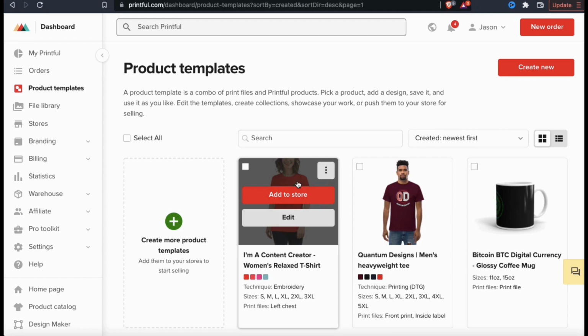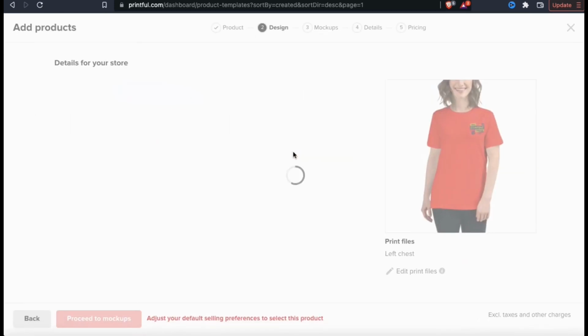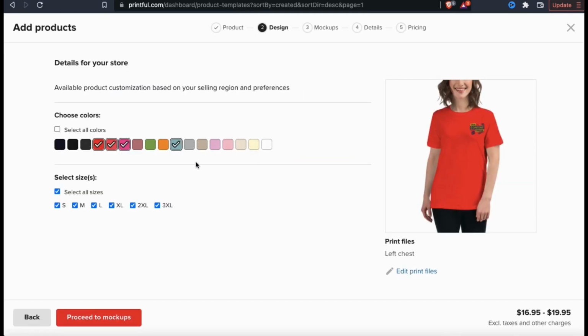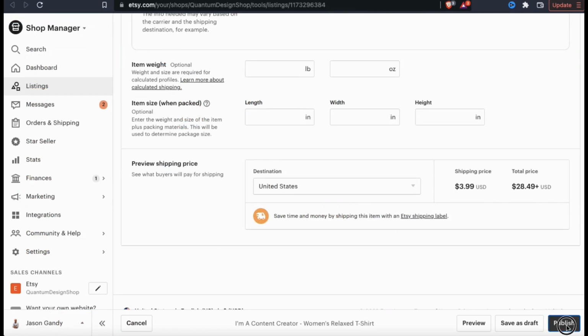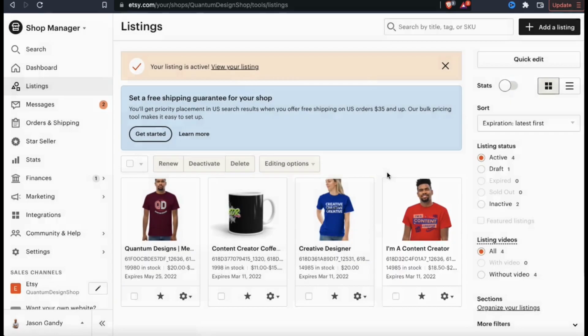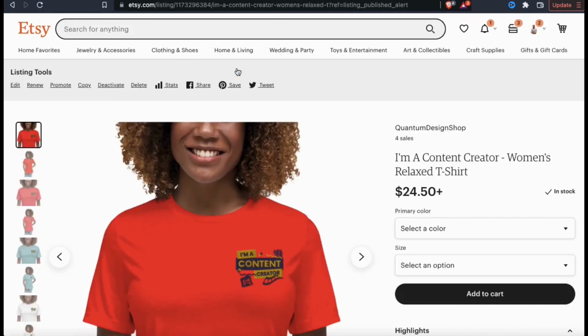Once you've integrated Printful with the marketplace, you can easily go to your product template and click on Add to Store. You'll then see a window pop up where you can view all the stores you have connected to Printful. Simply select the store you want to add your product to and follow the few steps to add the product to your online shop. If you have multiple shops connected to Printful, you can add the same product to each shop using the same method. If you need help adding product templates to your online shop, feel free to check out the video I made on the process. But once you've created your product template and added it to your shop, customers will then be able to check out your product listing page and make a purchase.